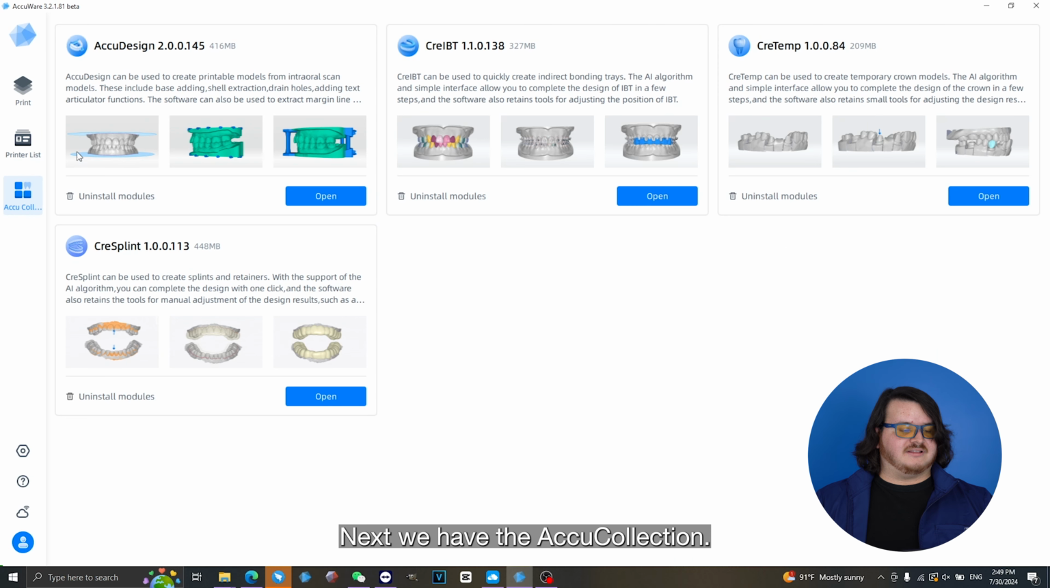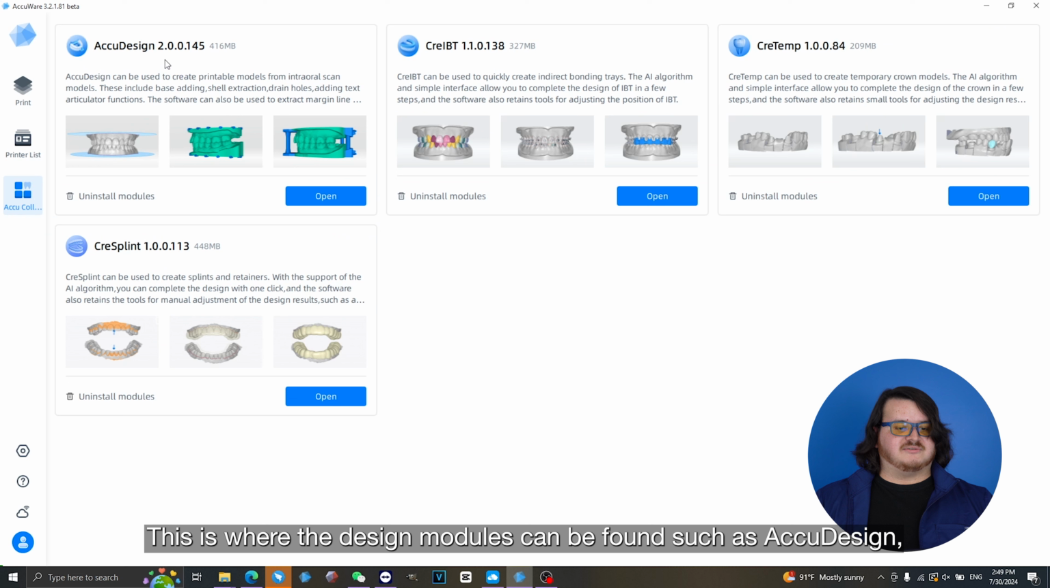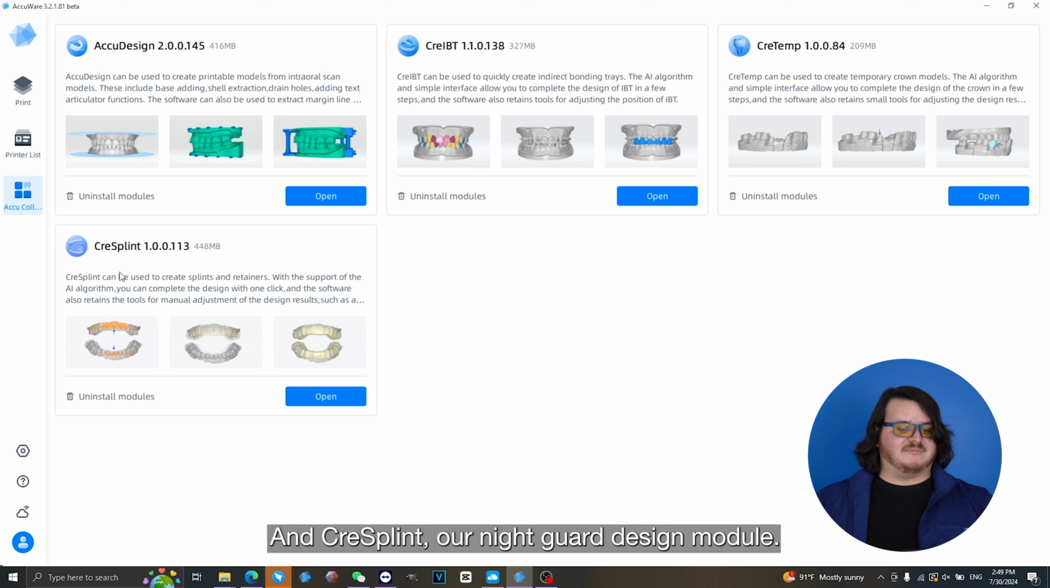Next, we have the Accu collection. This is where the design modules can be found, such as AccuDesign, our model builder, Cree IBT, our indirect bonding tray design module, Cree Temp, our single unit temporary crown design module, and Cree Splint, our night guard design module.